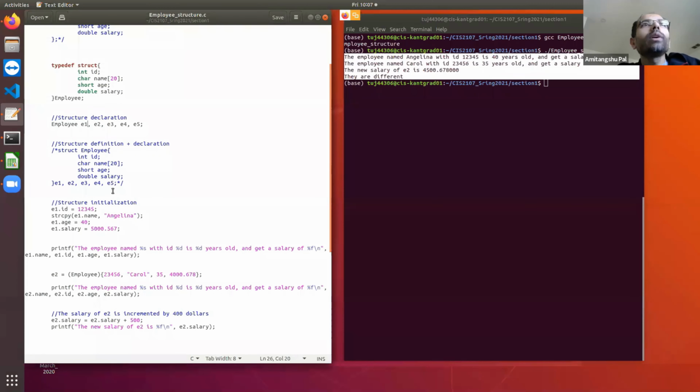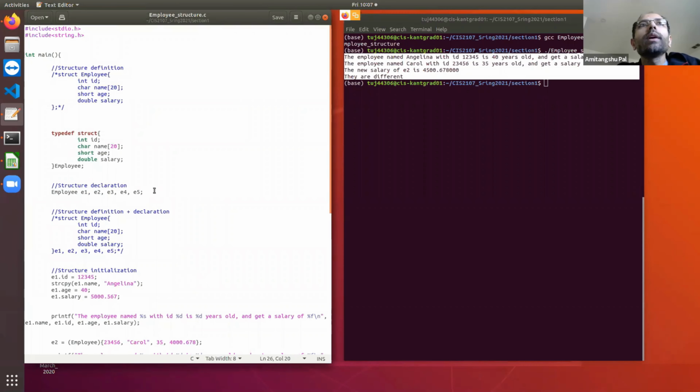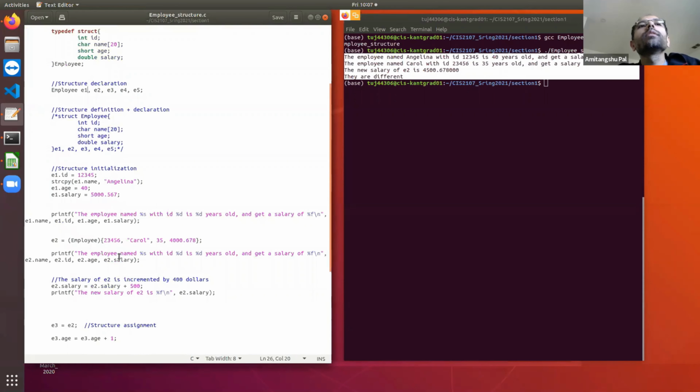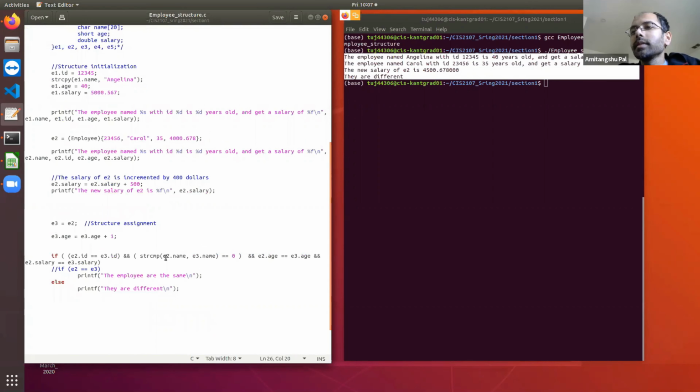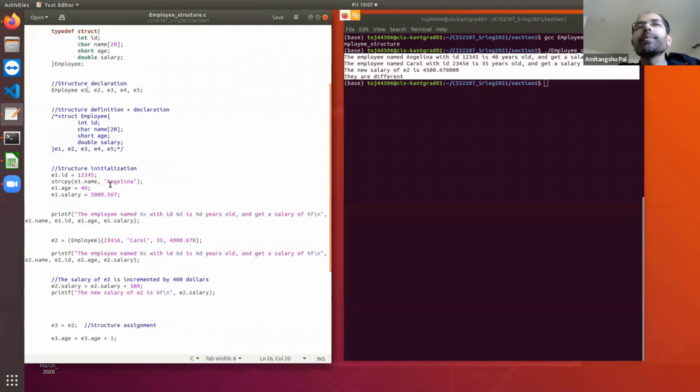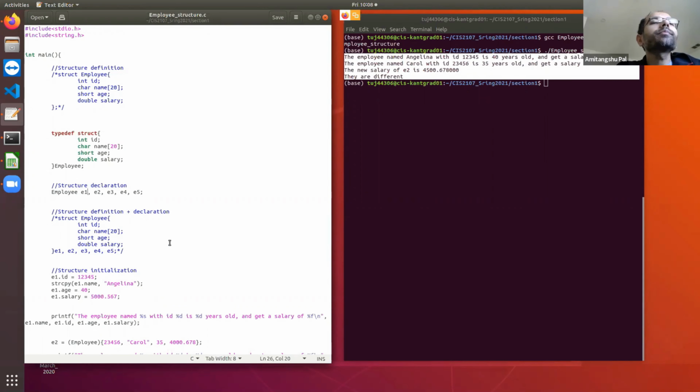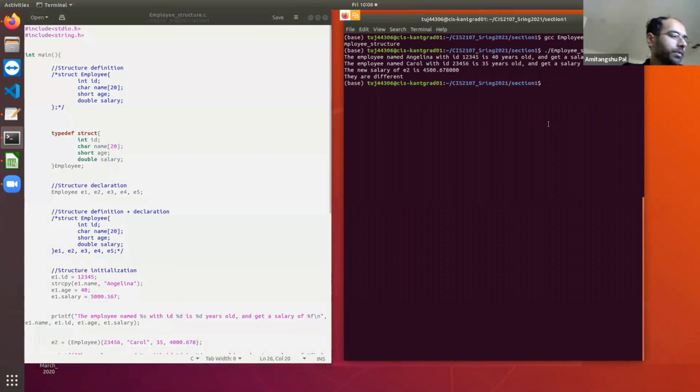So these are different ways you can define and declare a structure, and then the initialization using the dot operator, assignment, and comparison will work as it is. Next, I want to show you how to use a structure inside another structure. Let's take an example.